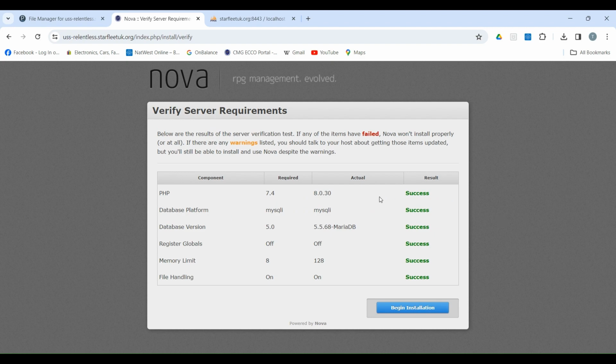There we go. And there's the thing. Success is what you want. It won't install if there's anything red. Okay. So minimum requirement 7.4. We're on version 8 of PHP. Database platform MySQLi, the version top database.